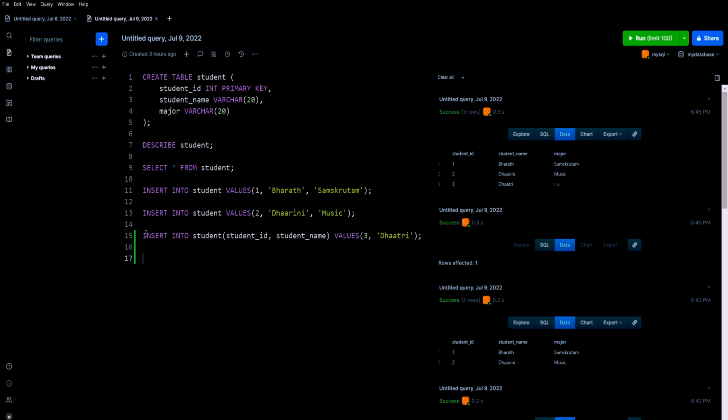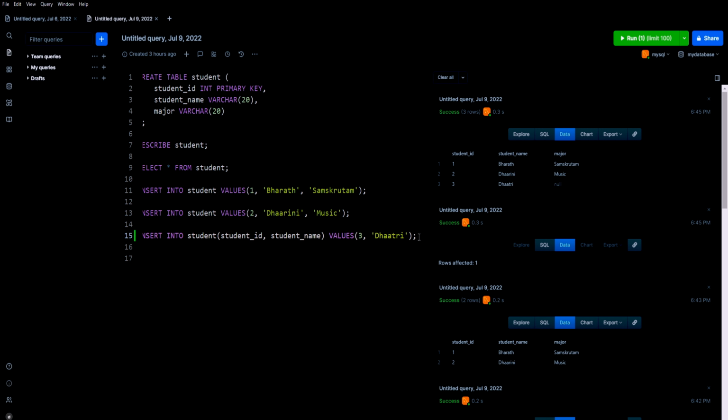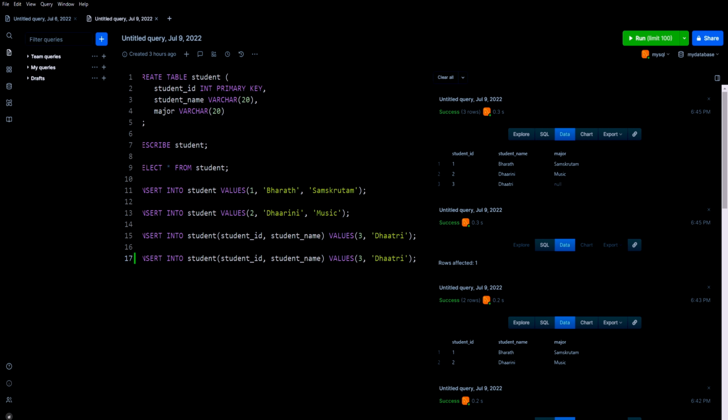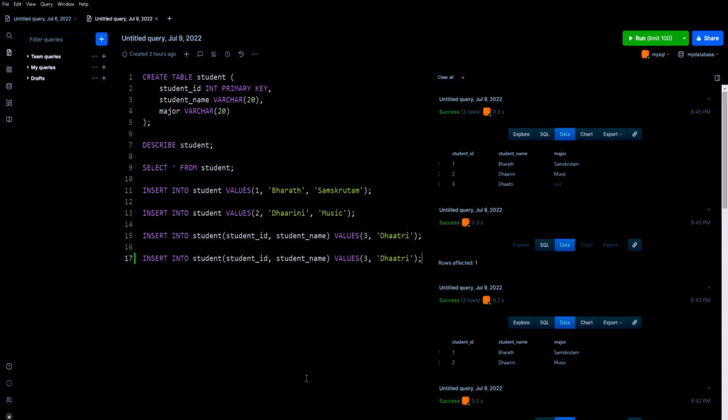All right. In order to save time, let me just copy this and paste it over here and make the modifications. Let me change this to 4. And I know that I cannot create one more with the same number.